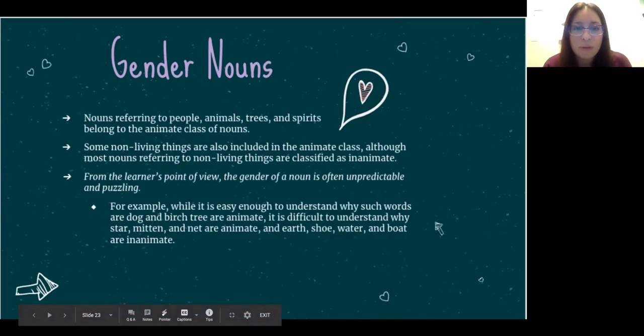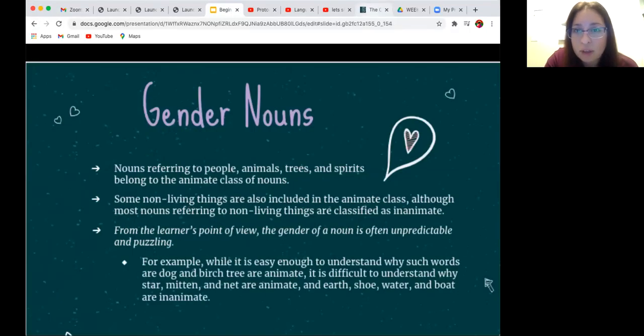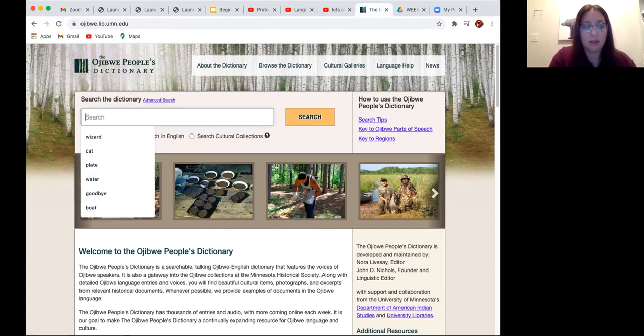Nouns referring to people, animals, trees, and spirits belong to the animate class of nouns. Some non-living things are also included in the animate class, although most nouns referring to non-living things are classified as inanimate. From a new learner's point of view, this could be confusing, but the only thing I can say is, it is what it is. You can look up these words in the dictionary and it'll tell you if it is animate or inanimate. You can Google the Ojibwe People's Dictionary. It should come right up, and you can search words in Ojibwe or in English. So let's search in English and type in box.